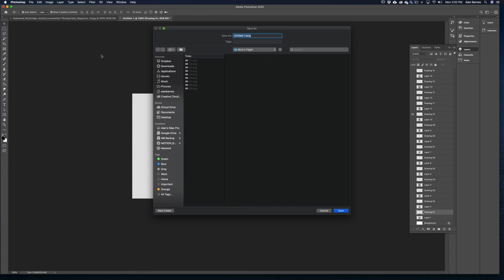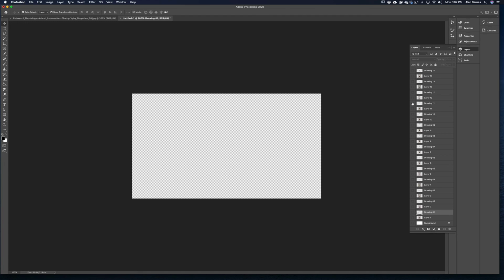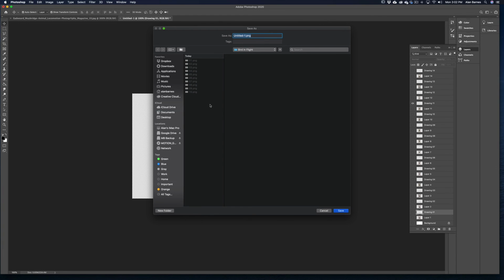If you're more comfortable working in Illustrator for this, you are more than welcome to use Illustrator. Same concepts apply. I'm pretty comfortable drawing, so that made a lot of sense for me to do it this way.